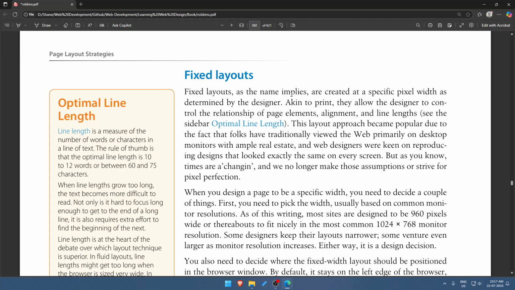Fixed layouts, as the name implies, are created at a specific pixel width as determined by the designer. Akin to print, they allow the designer to control the relationship of page elements, alignment, and line length. So, optimal line length.